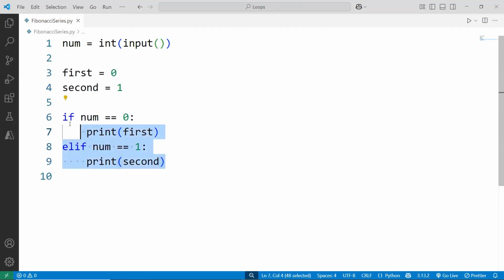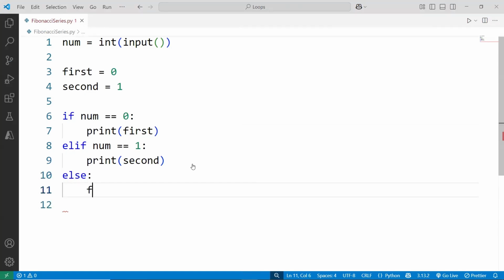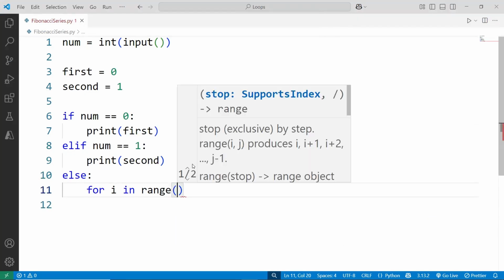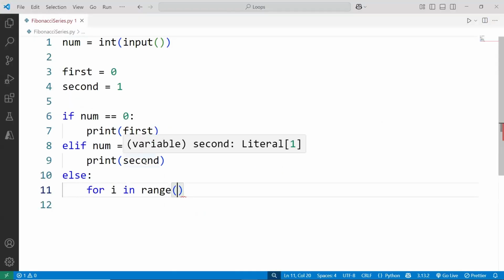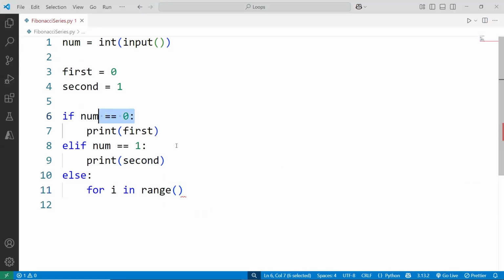So what if we are not giving either of these two? If our number starts from 2, here we need to write some logic in a loop. So if I just say for i in range, we need to observe that for getting the value 1, you are doing previous two. For getting the value 2, again you are doing previous two. For getting the value 3, again you are doing previous two sum. So you are supposed to keep on adding the first as well as second for getting the value third. So I'll just take the loop. Here 0 is done, 1 is done. Now we need to start our loop from the value 2. We also need to include the value 2.